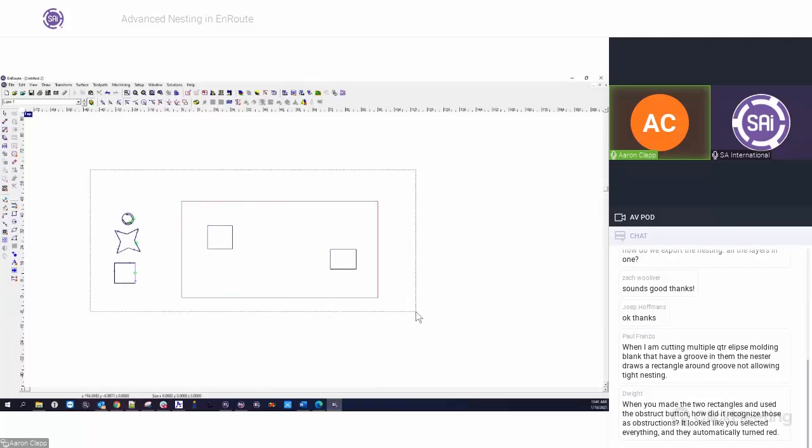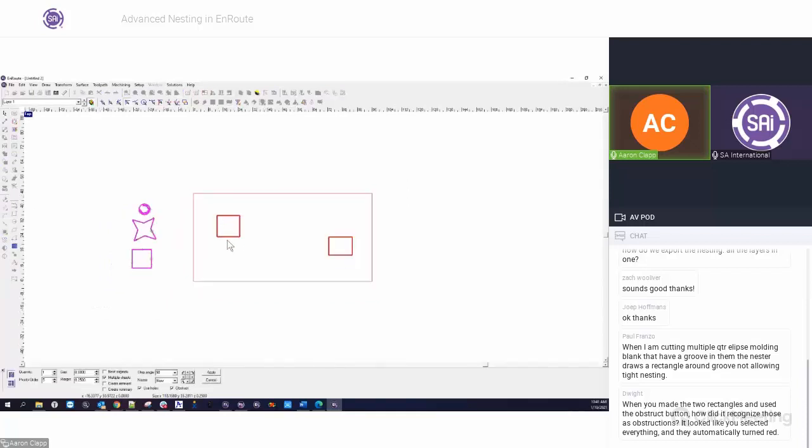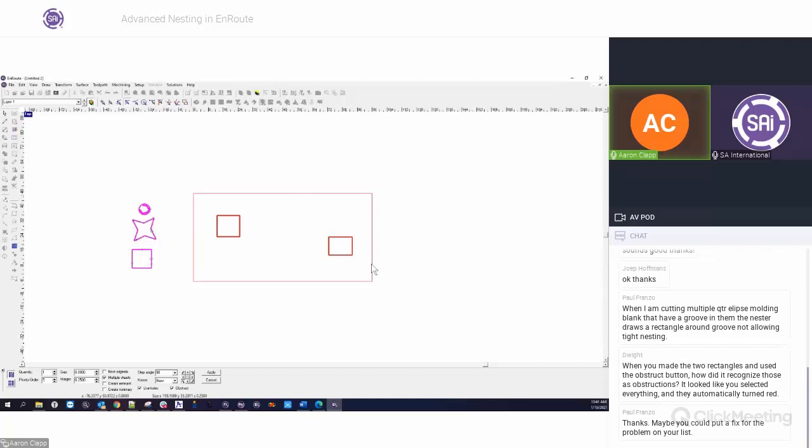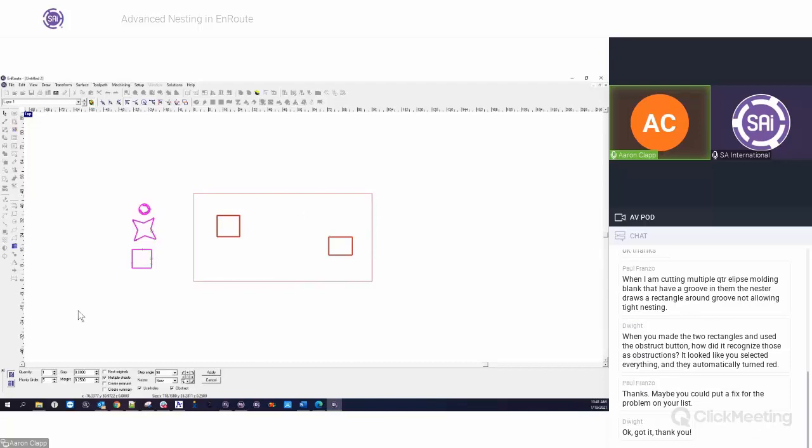nesting button. So I highlight everything, and when I hit nest, because these two objects were inside of the plate, it automatically says, oh, that's an obstruction. So if I were to put one of these parts inside there, it would register those as an obstruction as well. But because they're out here, it knows that, okay, this is outside of the plate. It doesn't matter where they are outside of the plate, but because they're outside of the plate, these are objects being nested, and these are obstructions. Okay, got it. Thank you.